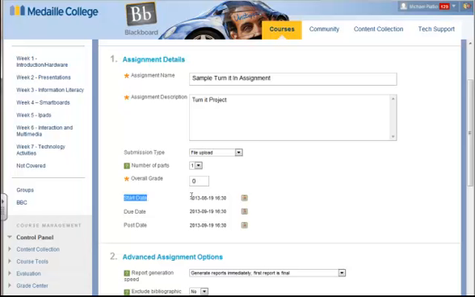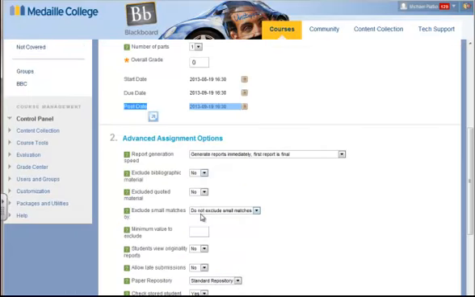If you're having students submit this, you can set their start date when they can submit, the due date when they have to submit it by, and the post date, which is the date that they will see the grades. How this is different from Blackboard is that you cannot submit a Turnitin assignment late. If you want a student to submit it late, you need to change the due date.